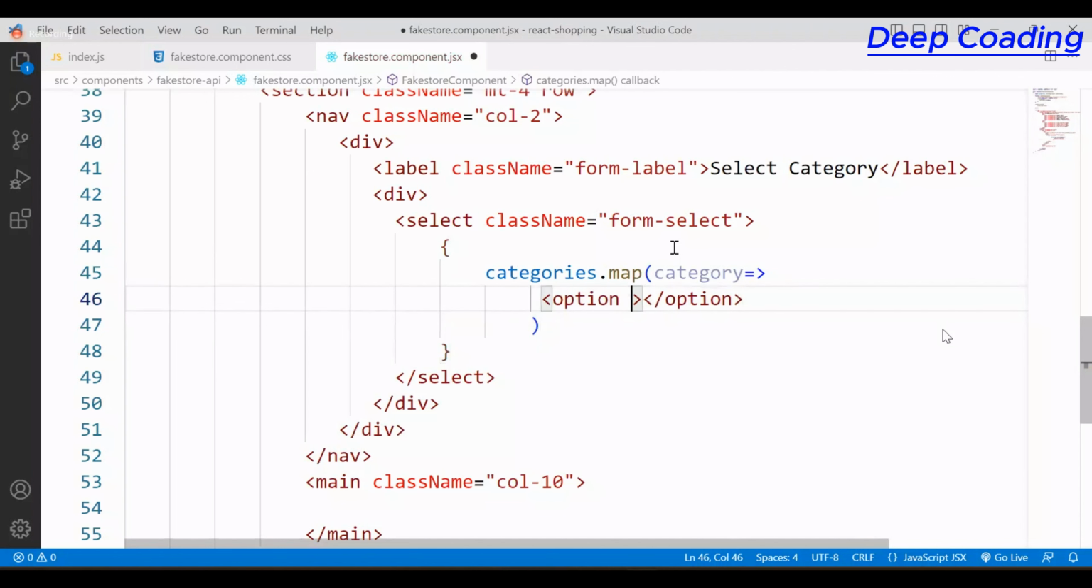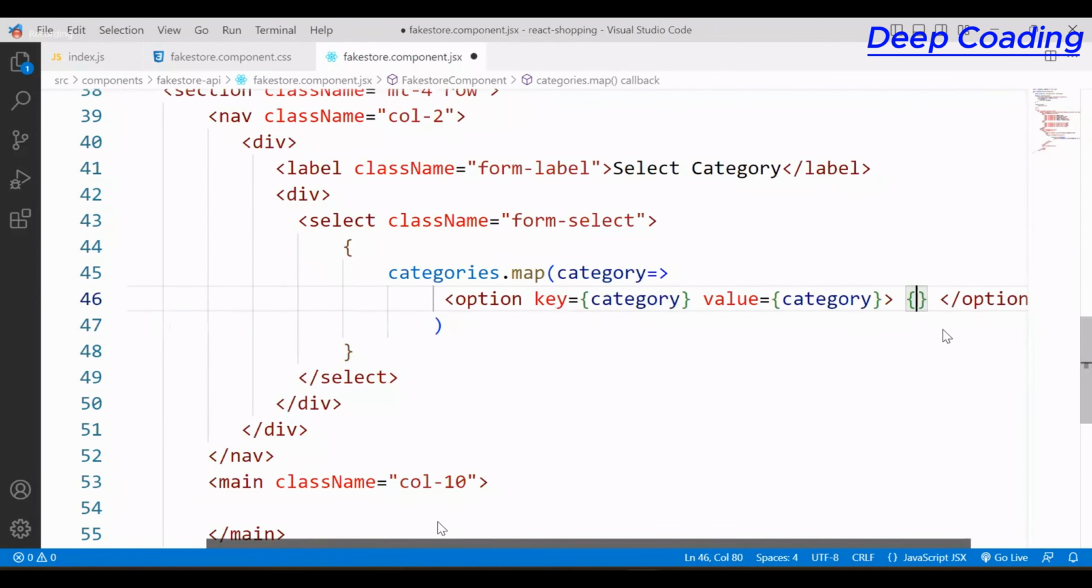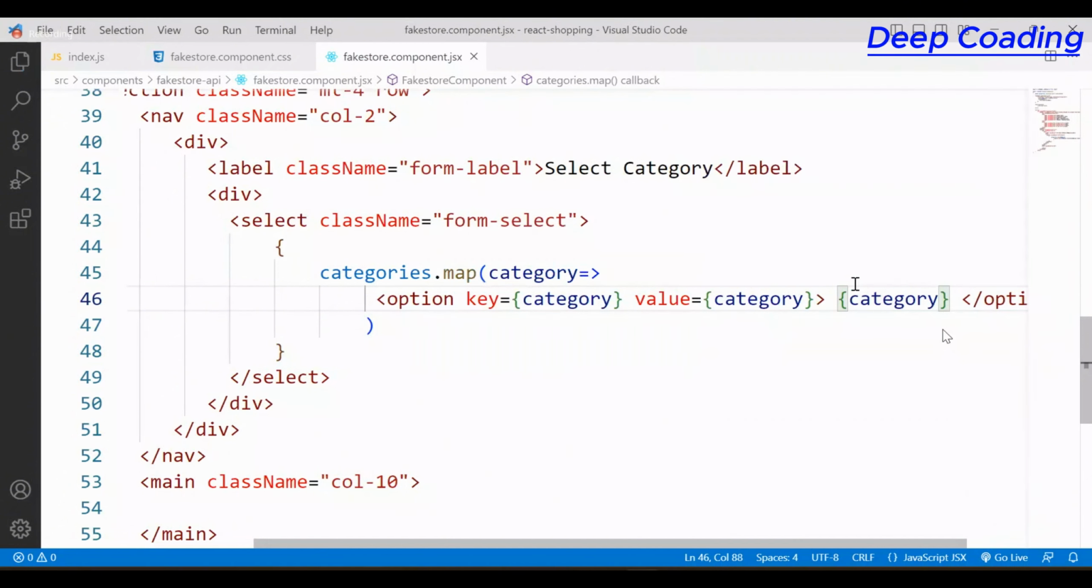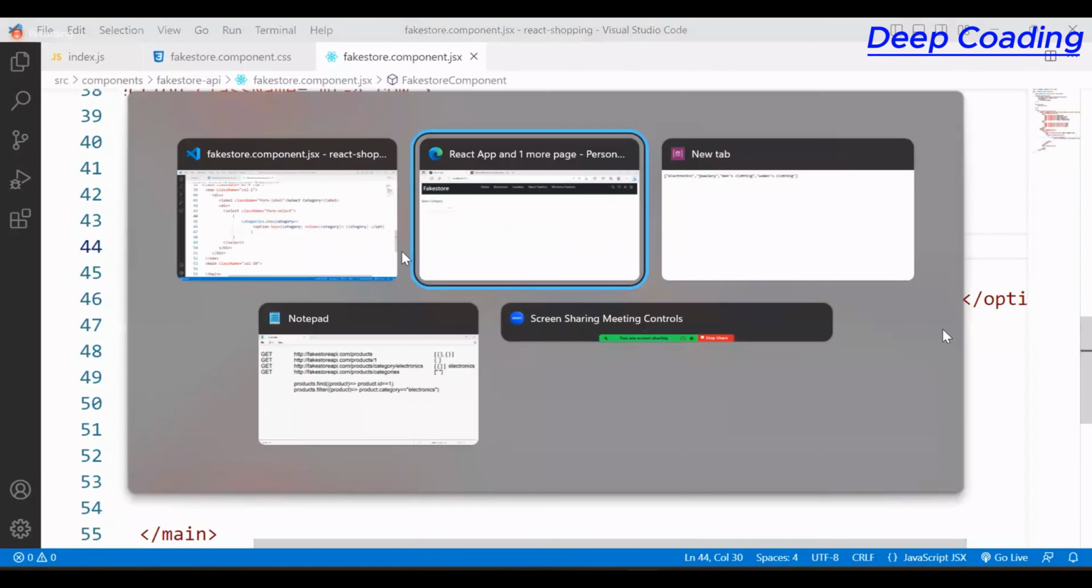Option actually contains value and text. So first, because it is iterating, we have to put a key. Key is what? category. Value is also category. Value is nothing but what to submit when the user selects. You know that a drop down has value and text. Text can be different, value can be different. What you show is different, what you submit is different. What you submit is value, and what you show is this here. That means here also I will use category. This is your text to display, and this is the value to submit. Now you can see the drop down is ready with categories.